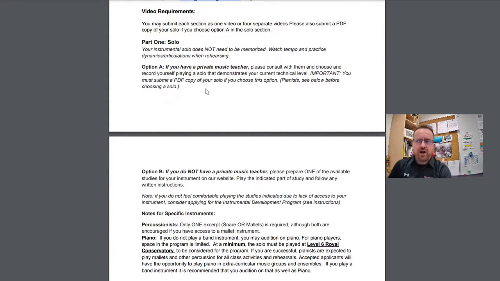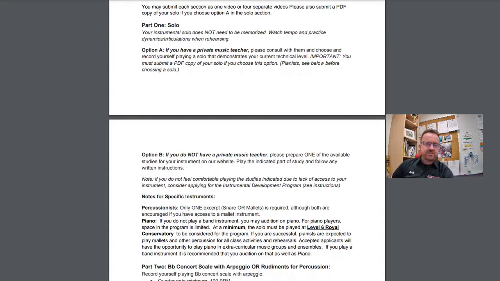Option A, if you have a private music teacher, please consult with them and choose and record yourself playing a solo that demonstrates your current technical level. Important, you must submit a PDF copy of your solo if you choose this option, as I said just a minute ago. And for pianists, there is an option for you, just it's coming.